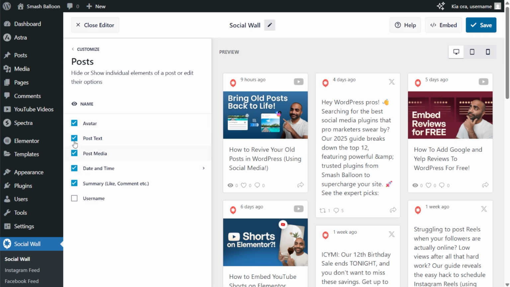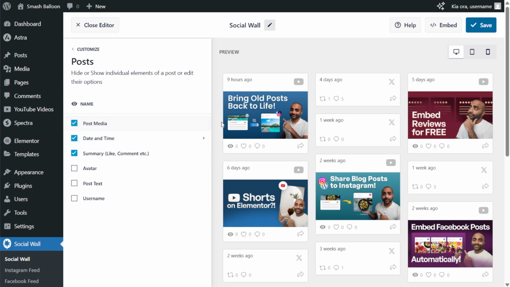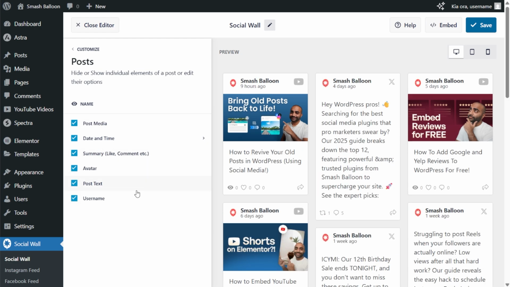For example, let's hide the post text, the avatar, and you can see how that works. And if you want to bring them back, just reselect them like this. And there we go. We have all of our elements back, and you can use this to customize your social wall to fit your brand and your website. And if you make any changes, click Save on the top right corner.